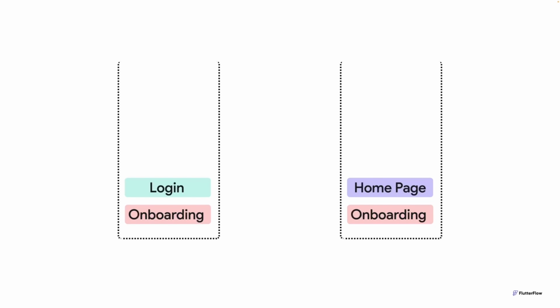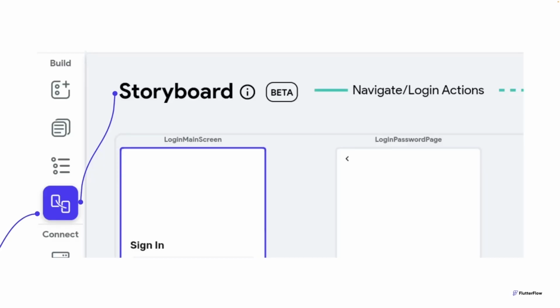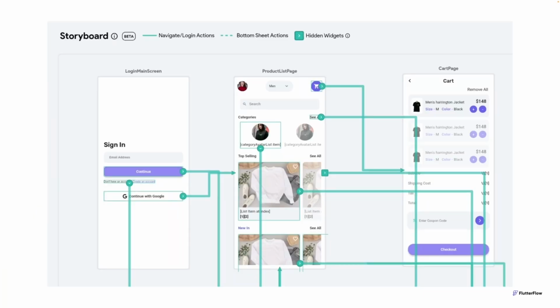All right, so you may ask if it would be possible to see all navigation between pages in FlutterFlow. And the answer is yes. The storyboard view allows you to visualize the overall design and navigation of your app. On a storyboard, you can see different screens and user interactions that make up your app. This allows you to see how users will navigate through your application and ensure that the user experience is as intuitive and user-friendly as possible.